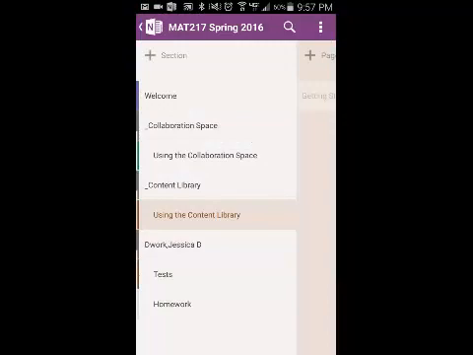I actually just decided to add my wife in just so you could see what it would look like. This is actually what it would look like from your perspective, except instead of saying Jessica Dwork, it would say your name. And you will see under your name, you'll have 2 sections. You have tests and you have homework. These are the 2 sections that I expect you to be using.